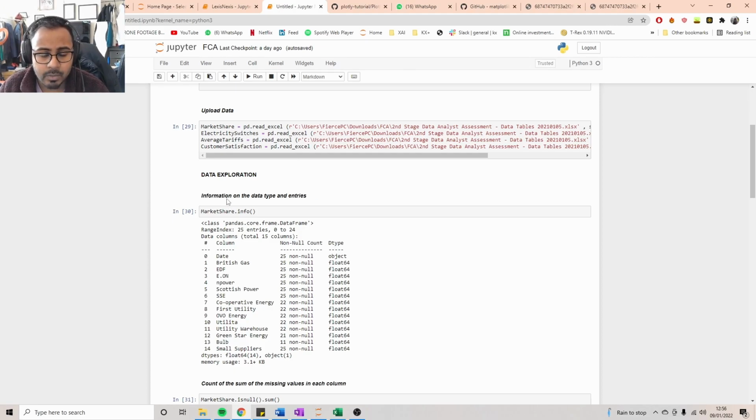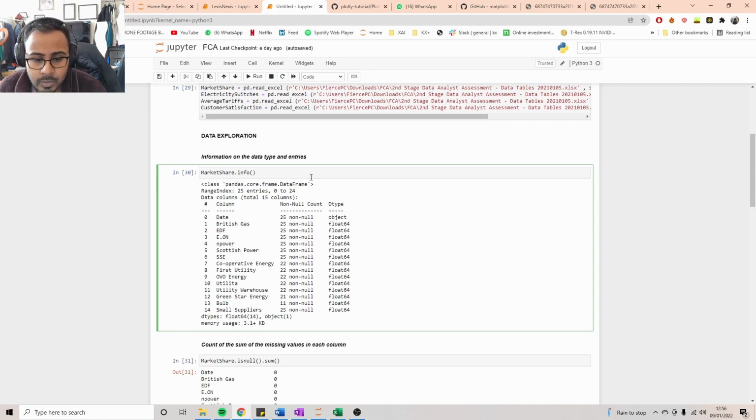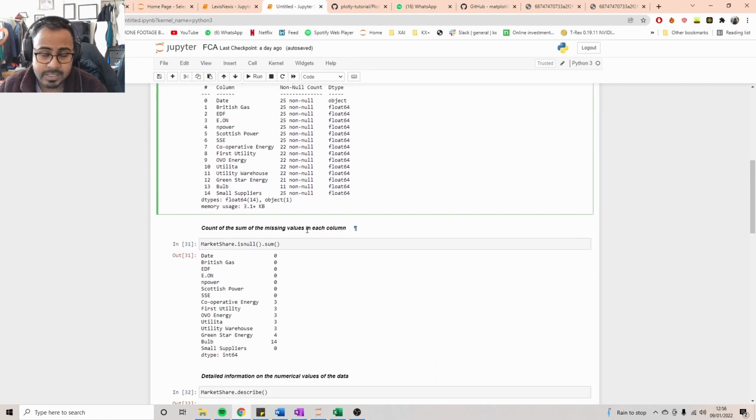Here we can see data exploration. What I have done is get information on the data type and entries, by just doing market share.info, and it gives us some understanding of how the information is. We can see that most of the information are floats, so numbers with decimal places, and date is an object. I just wanted to see how many missing values we have, which is very important sometimes, because the data might be missing, and we might not have good data to work with.